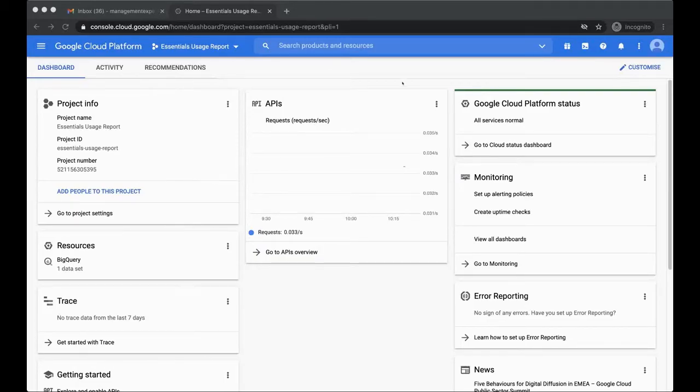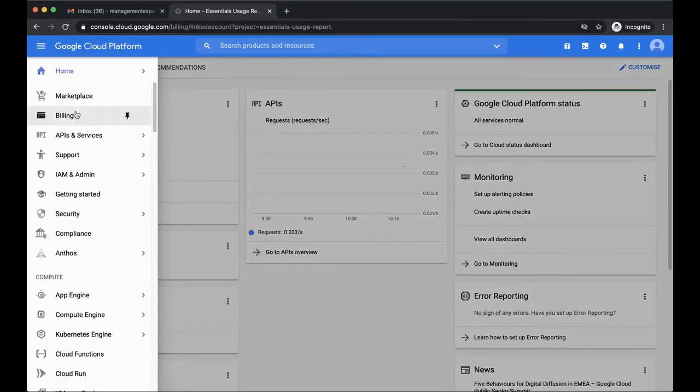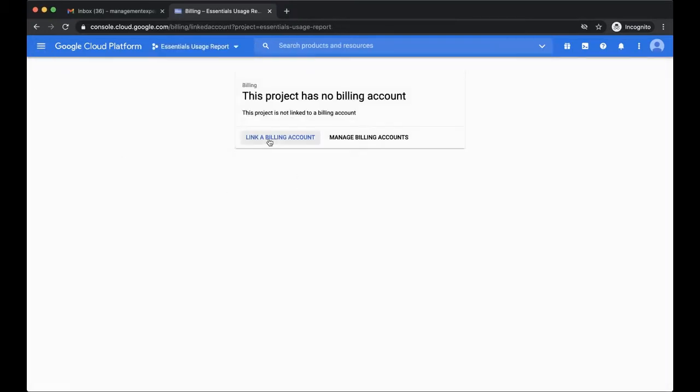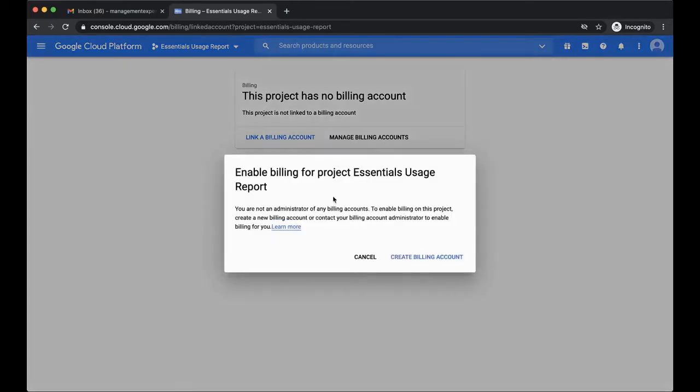To use many of the features of Google Cloud, you will need to have a billing account set up. If you already use Cloud in your organization, then this step may be unnecessary, but if this is your first time using Cloud, then you'll follow these steps. Choose Billing from the side menu, click Link a billing account, and then Create a billing account.